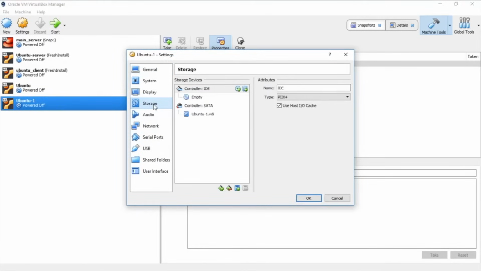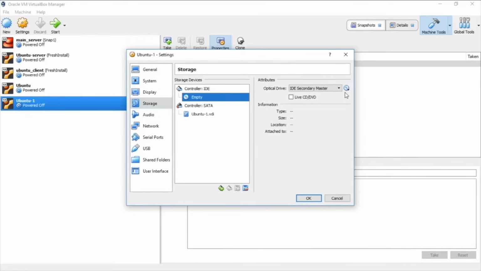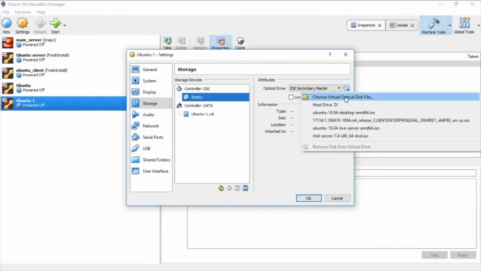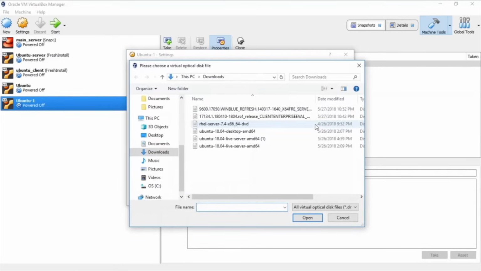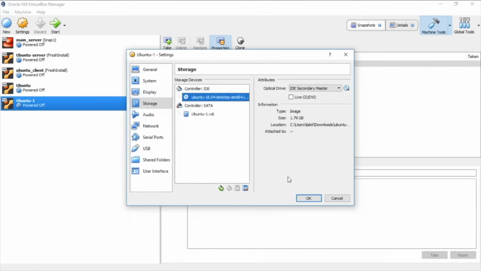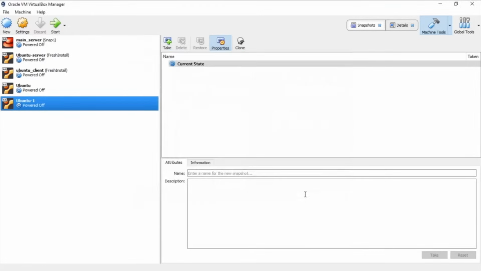Here I need to go to storage and then click on this empty CD icon, which will take me to the optical drive. I need to click on this little CD here and then choose virtual optical drive, and then specify the ISO. Now this is akin to putting your operating system CD in the optical drive of your physical machine. Now I can click OK, and I can click start to start the installation of Ubuntu.